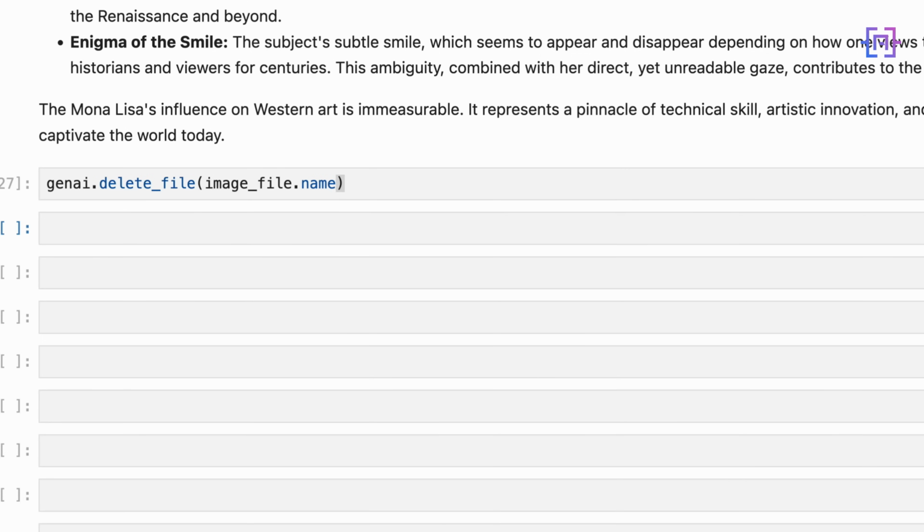So we have just scratched the surface of what's possible with the Gemini File API. Imagine what other secrets we could uncover from historical images, art, or even our own photos. In the next part, we are going to talk about tokens in the Gemini API.